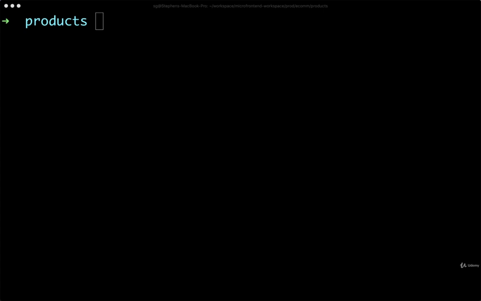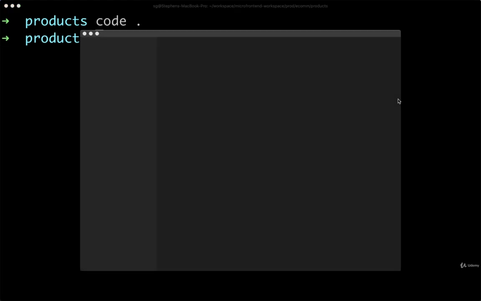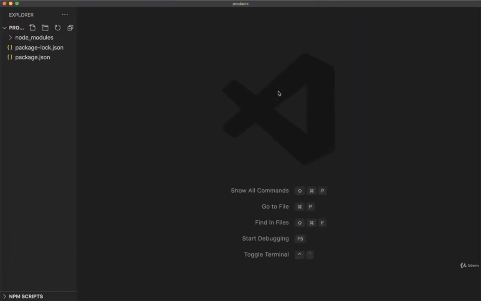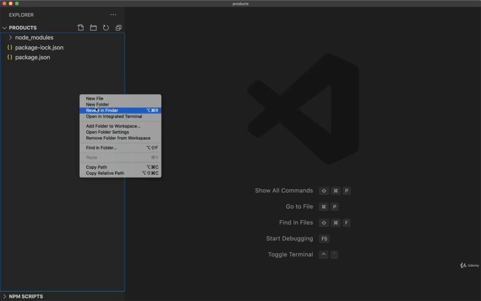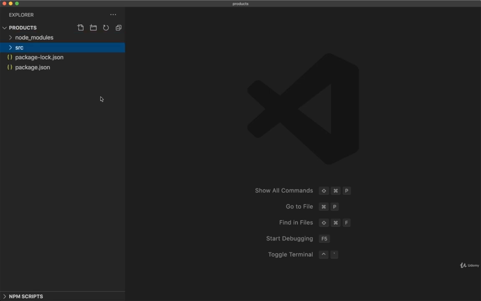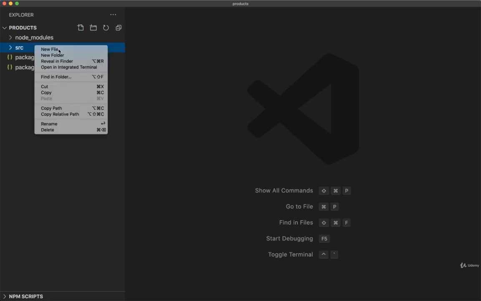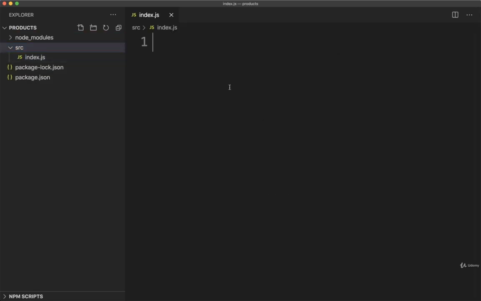All my dependencies are installed, so I'm now going to open up my code editor inside of this products directory, and we're going to start to put together some basic implementation for the product list. To get started, I'm going to create a src directory inside of here, and then inside of that folder, I'll make a new file called index.js.